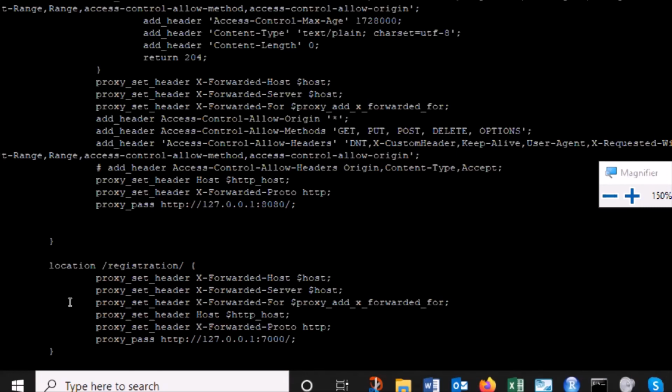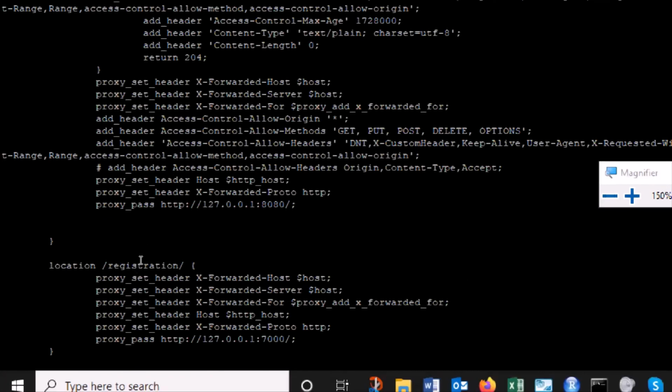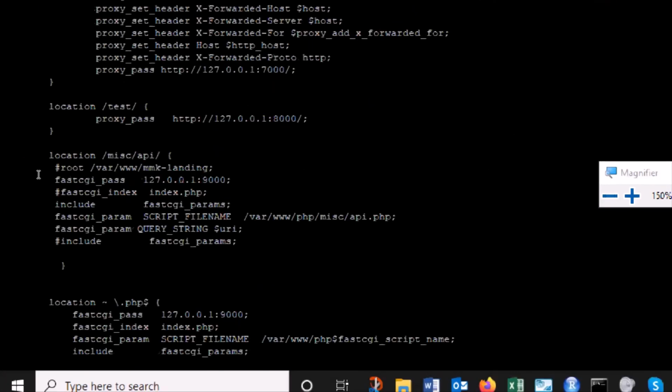See, here it says location /registration. If it is homepage/registration, send the request to here. If the request is homepage/server, and so on, send the request here. You see, look at this. Location /test, send the request here. Location homepage/MISC/API, send it here. Okay.